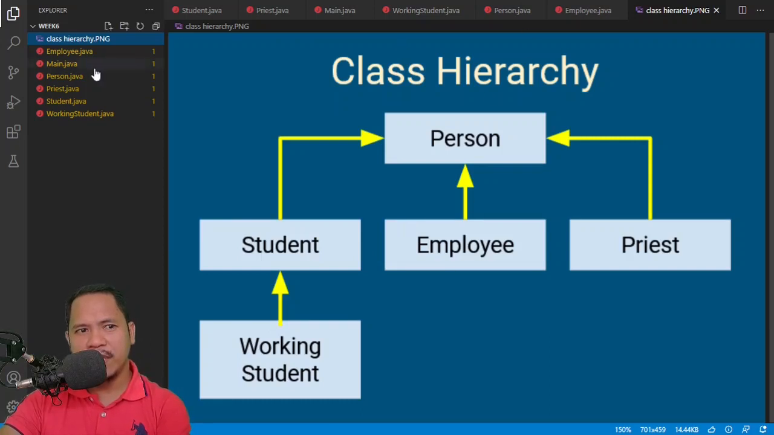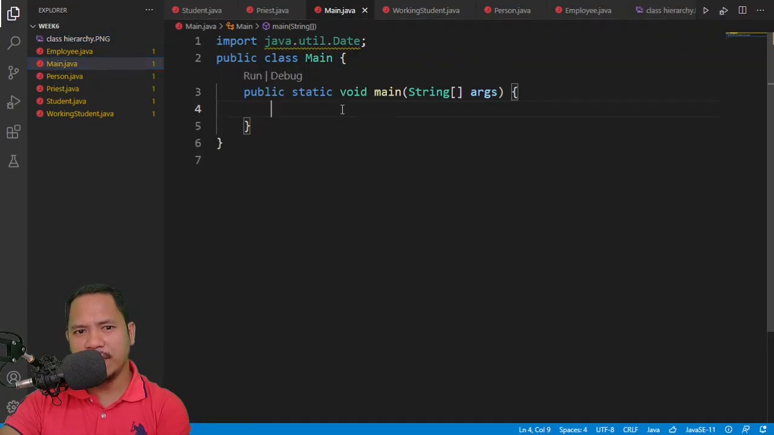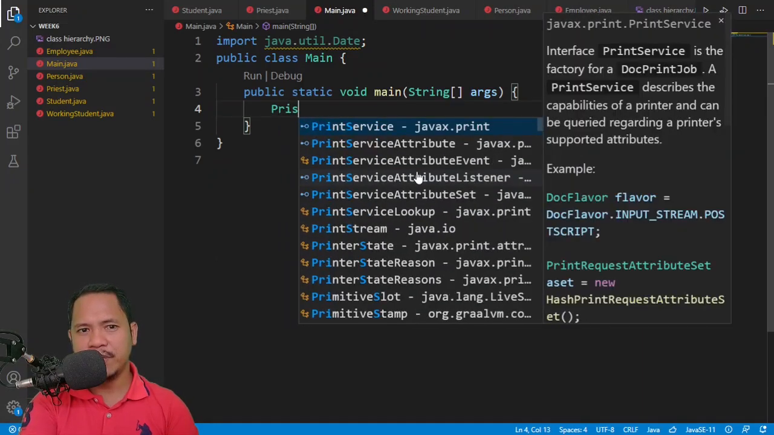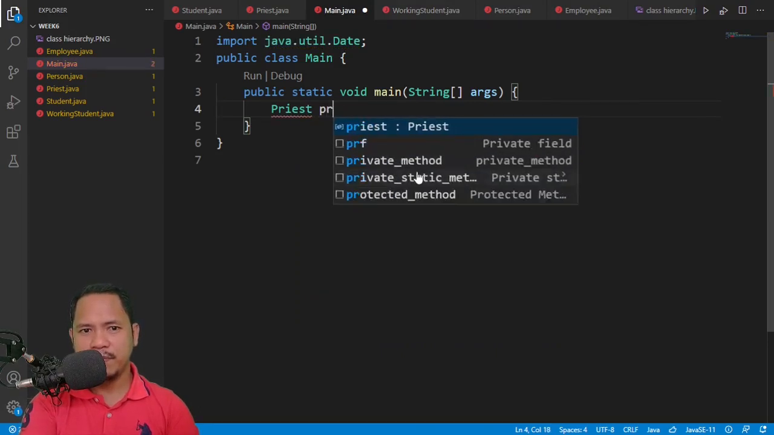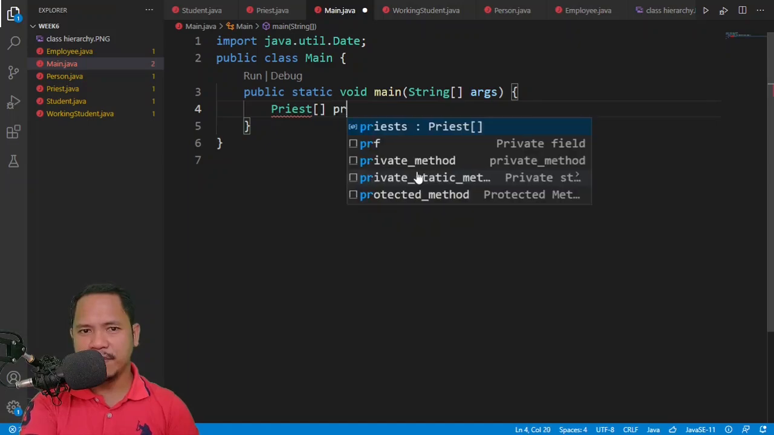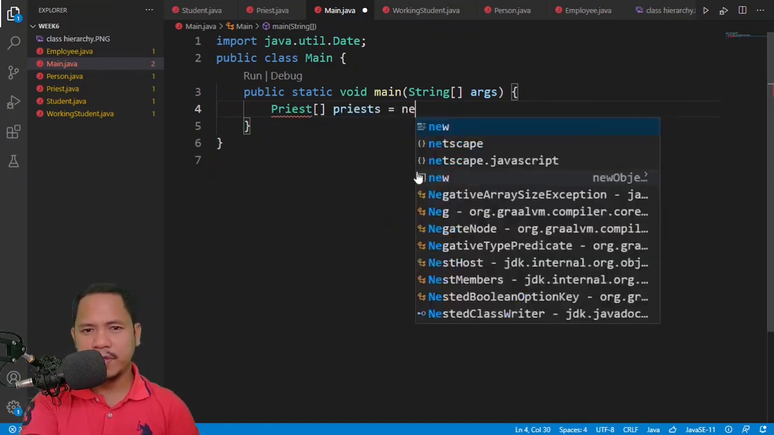So now, in a main.java file, we have our main method here. Let's try and implement the problem, which is to have a list of participants in a community gathering, which is going to be a combination of many different people. Now, we cannot implement having an array, for example, of priest. You can say priest as an array, and say priests is equal to new priest.